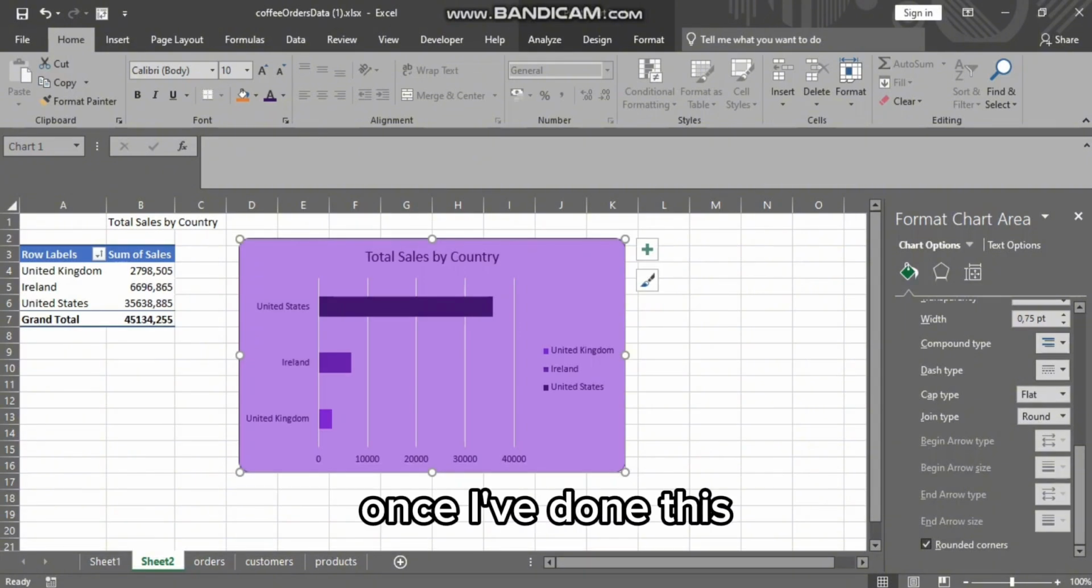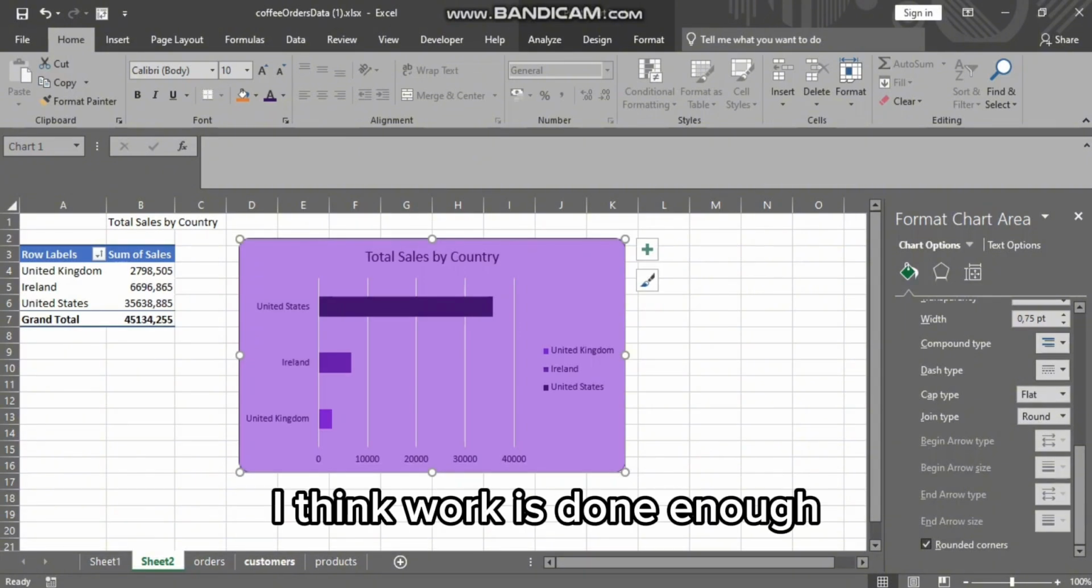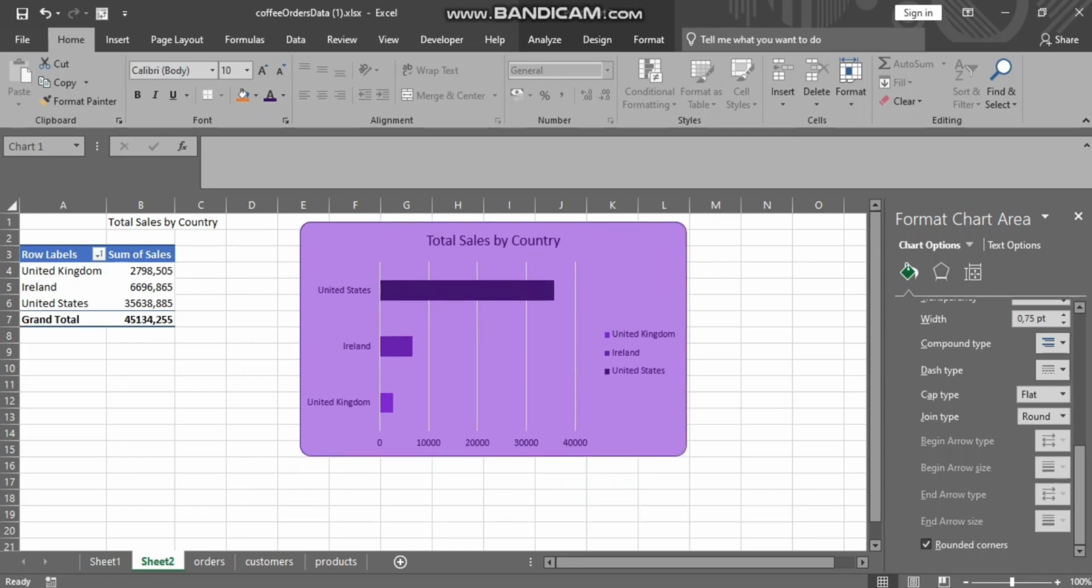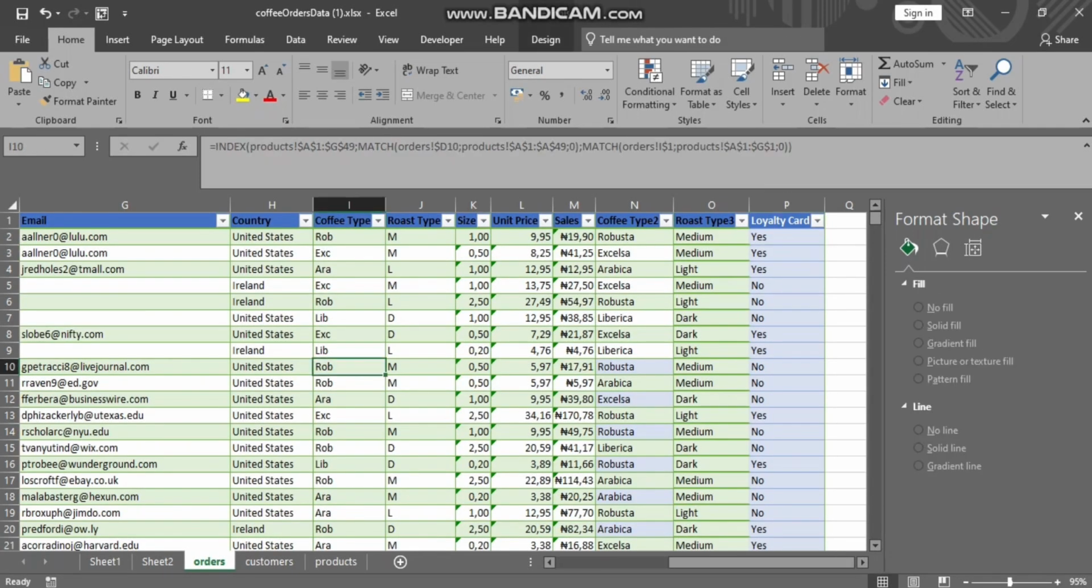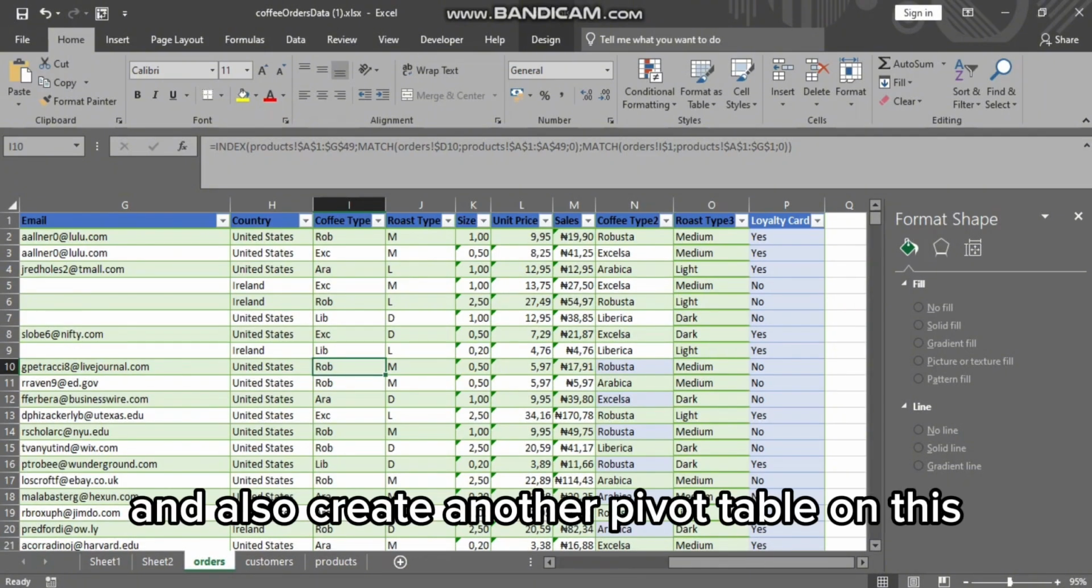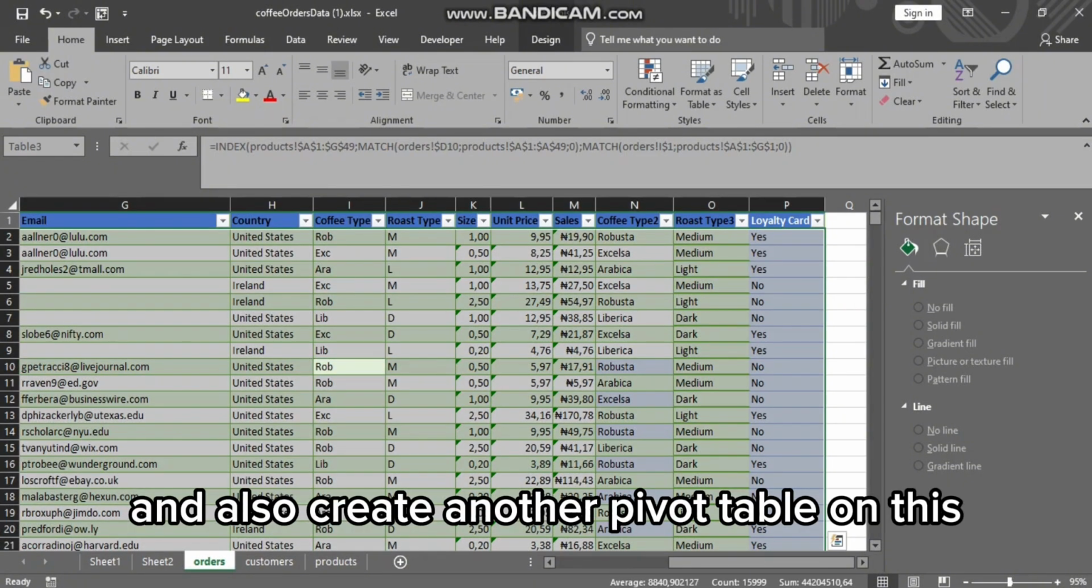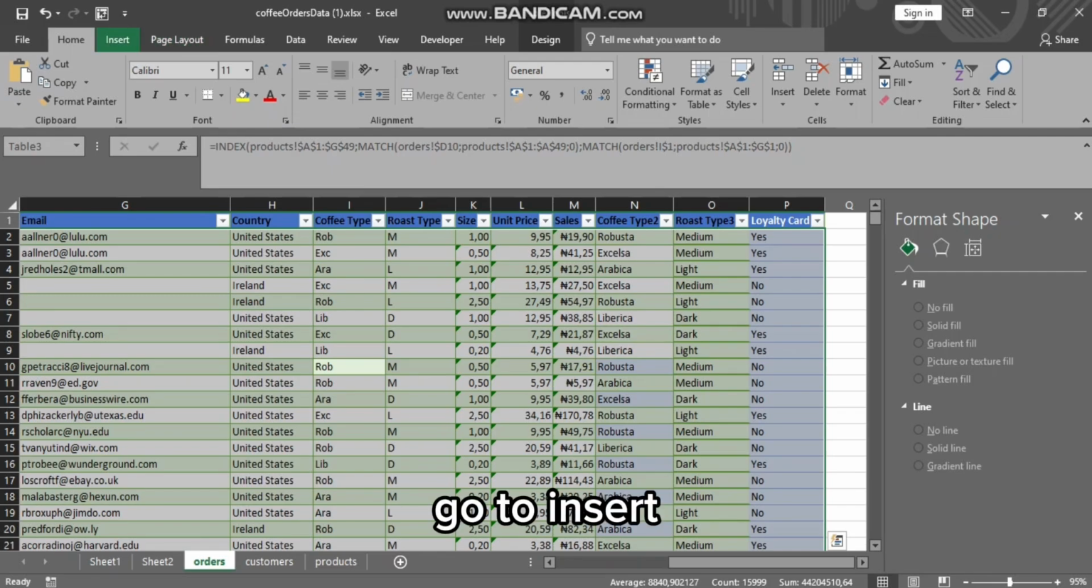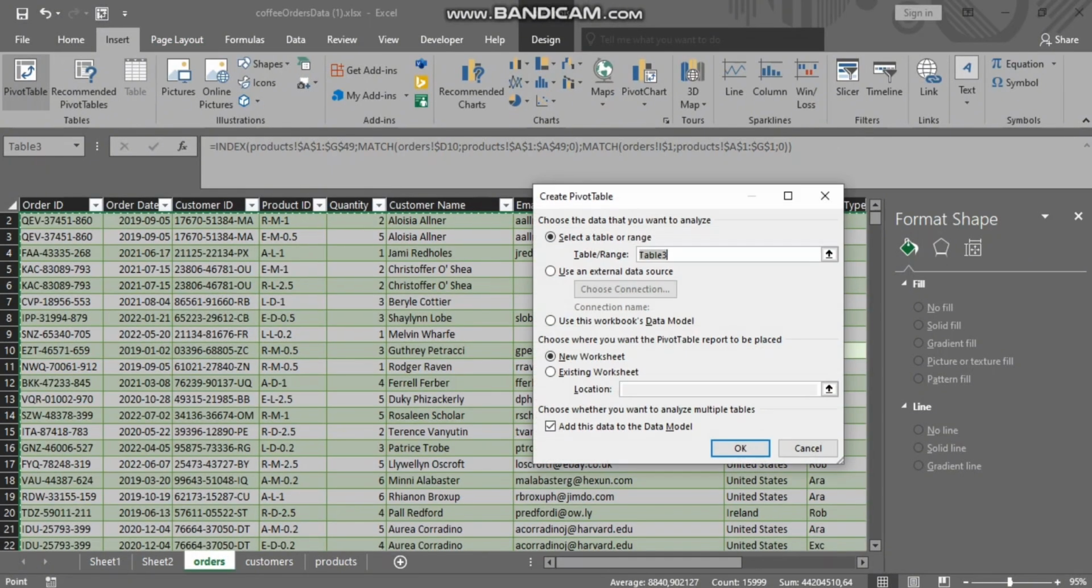So once I've done this, I think work is done now. I've done enough work on this, but one can still go and do more. So go back to this and also create another pivot table on this. So I go to insert pivot table.